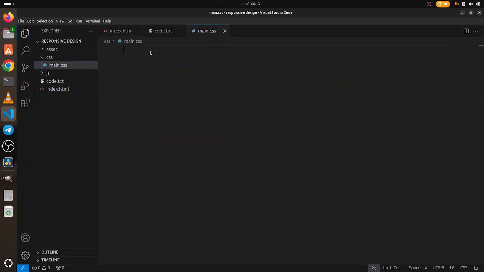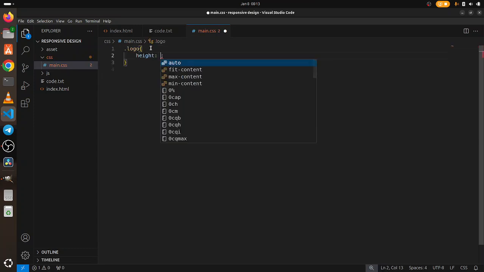If I come to the level of CSS, the first I'll call is first child logo. Let me give it a height of 70 pixels. It's a logo, it has to be round. So that's the first thing: if something has to be round, the height and width have to be the same.